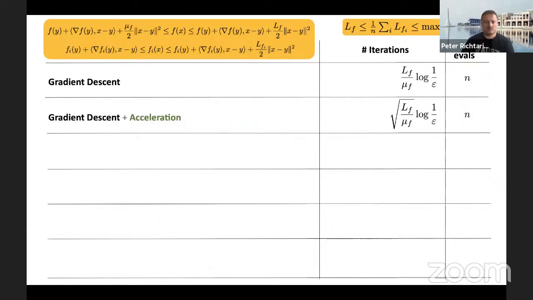And then the two most celebrated methods are gradient descent and accelerated gradient descent of Nesterov. And as you can see, gradient descent depends linearly on the condition number, which is L_f divided by mu_f. So this is the definition of the condition number. And the accelerated gradient descent depends as a square root of the condition number. So this is much, much, much better if the condition number is very big.